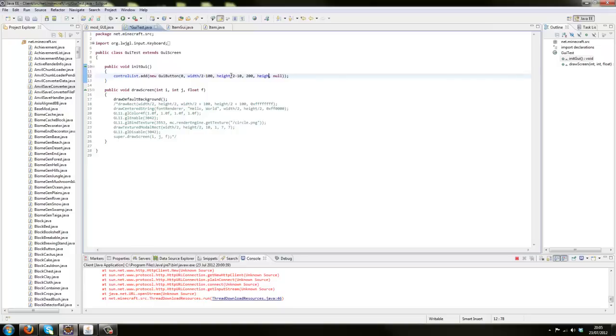Okay, for some reason tab isn't working. Then the next one is going to be 20. Then for the string, you basically put what you want to write on the button. So for this one, we're going to put back, without caps lock, back to game. Right, now if we save that and reopen our GUI, you won't be able to see this.